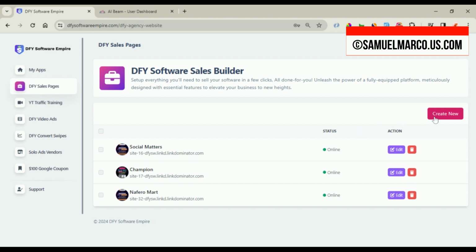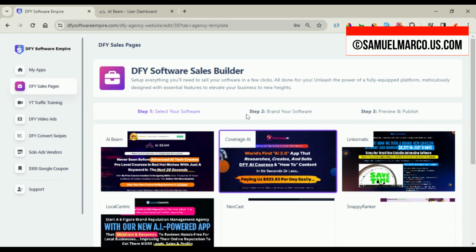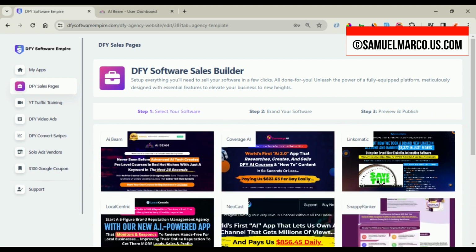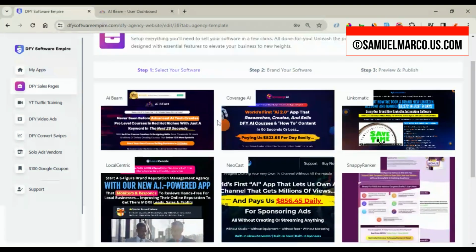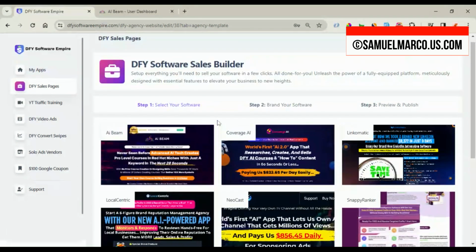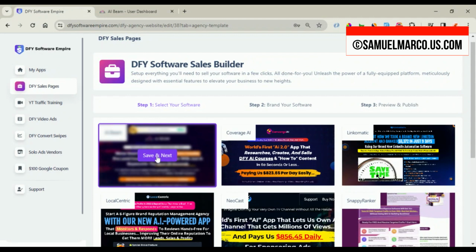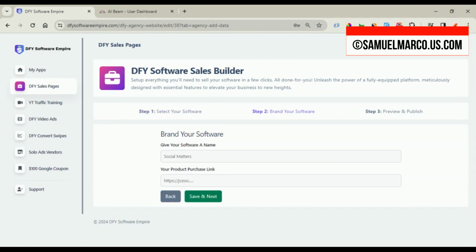So you come right here to click on create new and you select the specific product you want to create your sales page on, and our sales builder will help you facilitate this in a short time. So we click on this and we click on save and next.